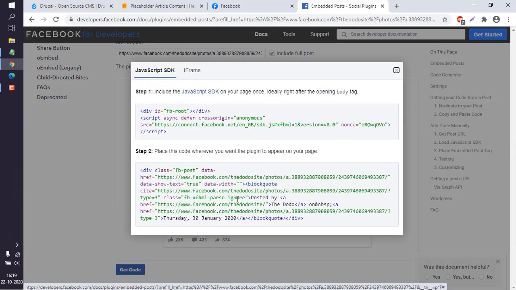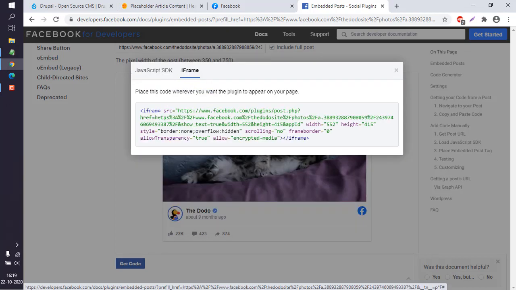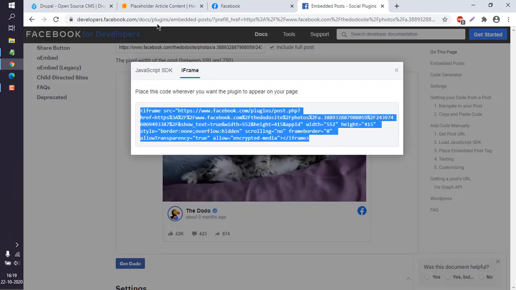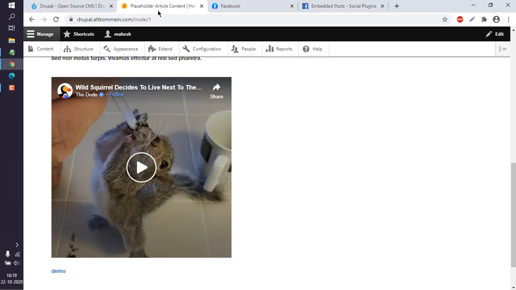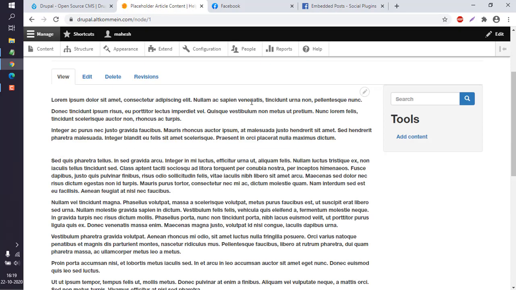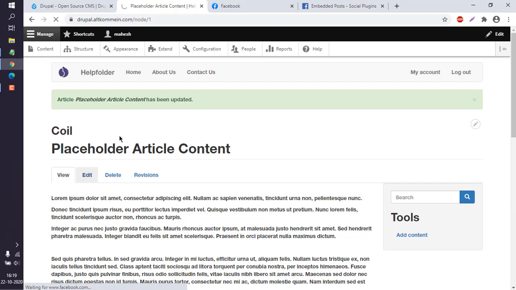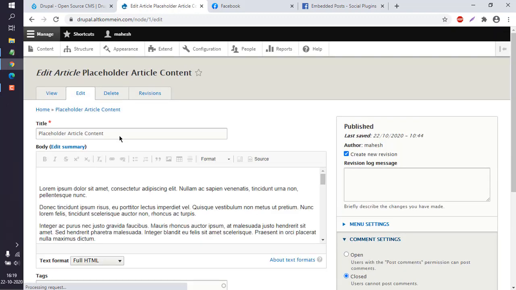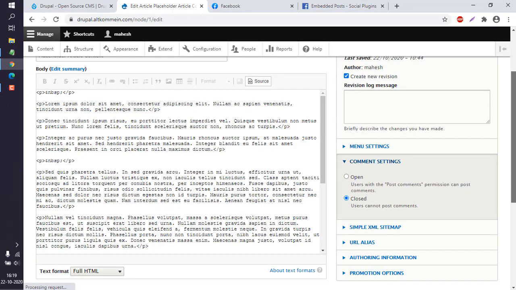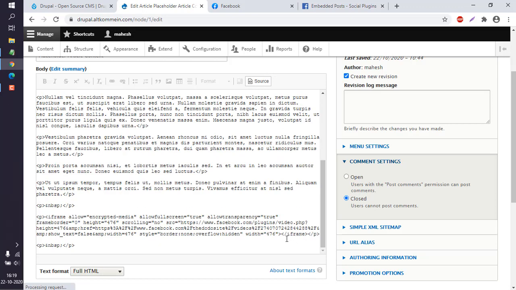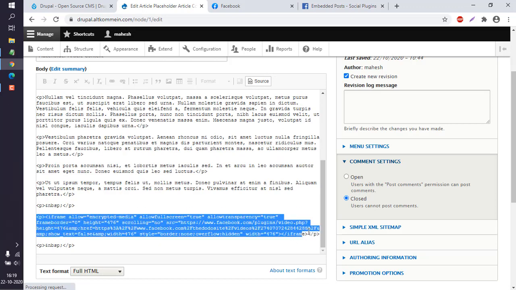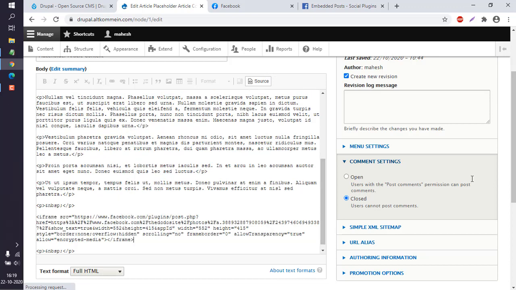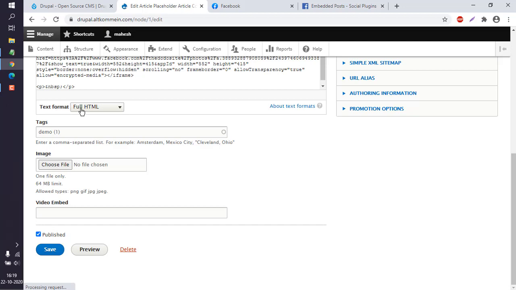Okay, now we'll just choose iframe, copy that, and then go to our Drupal article, click on edit. Then we have to remove the previous iframe by clicking on source, then select that particular iframe and then paste the new one. Make sure that the text format is set to full HTML. Now save it.